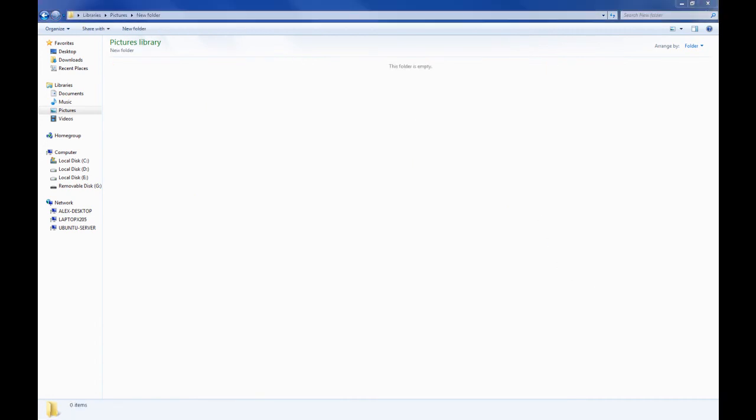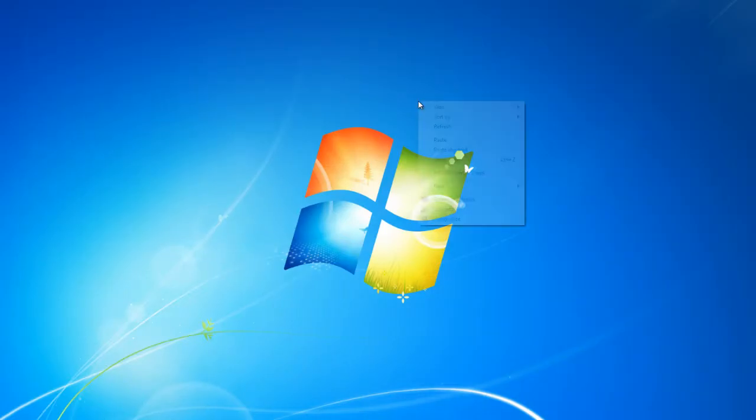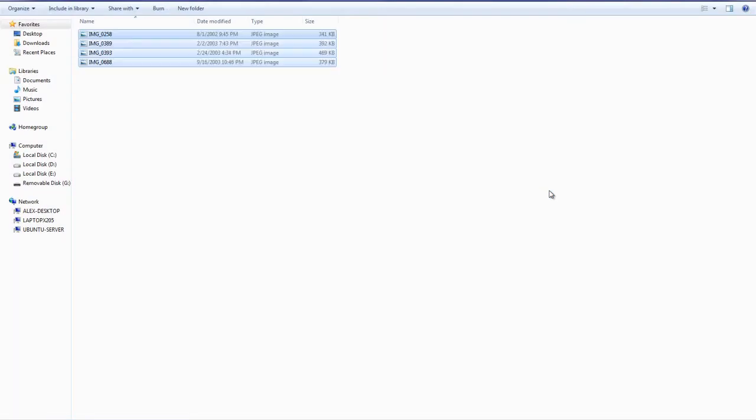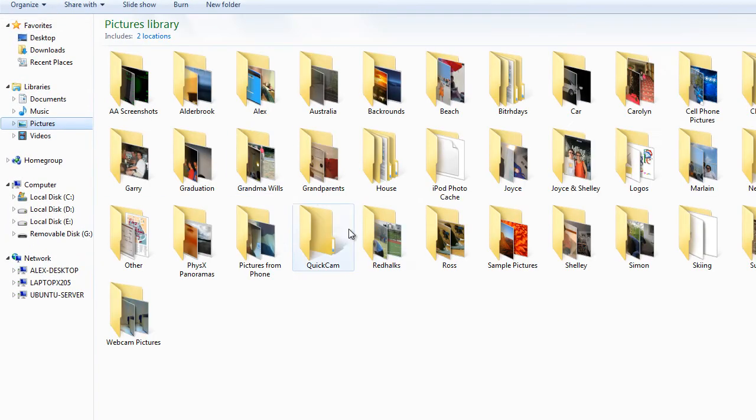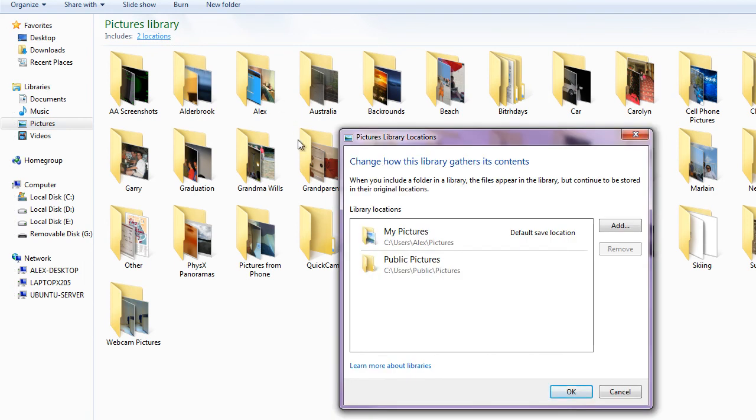Let's say, however, that a few years down the road, you decide to place photos in another location. This is where your library comes into play. For instance, if I were to create a new folder on my desktop entitled Photos, and I were to place images in it, they would no longer be listed under my Pictures library. To fix this, we're going to navigate back to our Pictures library, and next to where it says Includes, there will be a link that will say either 1 or 2 locations. Click this and it will open a window called Pictures Library Locations.